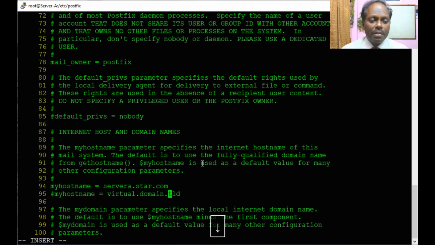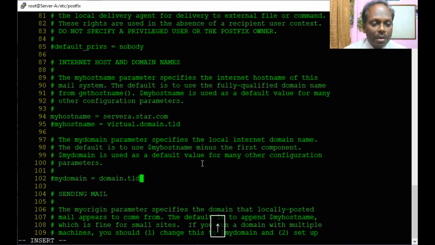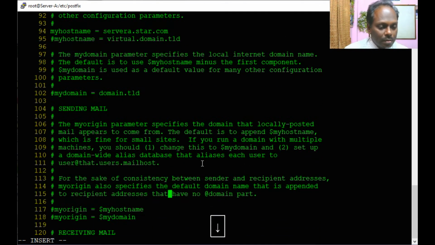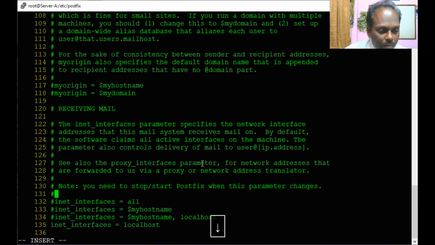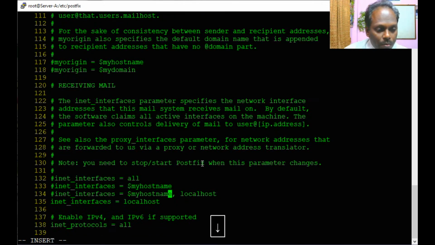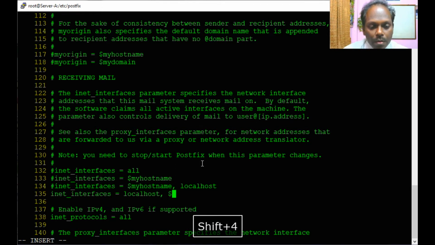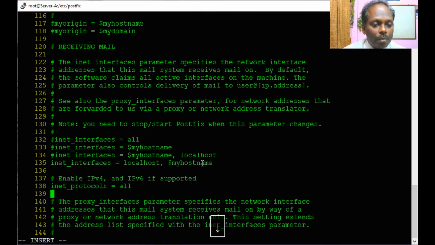So if you are using a domain, you can make it separate. You can go through this mydomain equal to, if you want. I have written it in etc hosts. Okay, then move ahead and go to line number 135. You see this inet_interfaces, just select this localhost comma, and add this one, $myhostname.